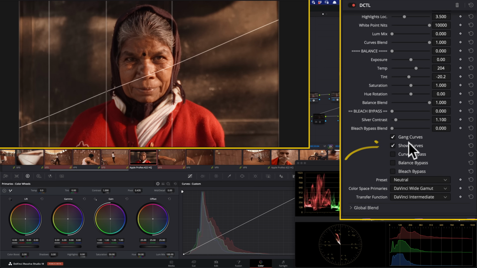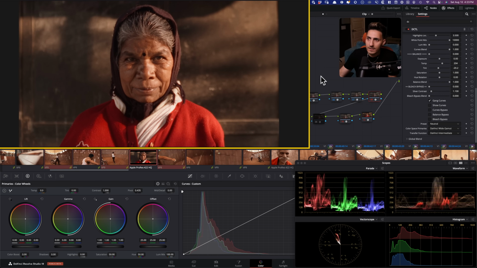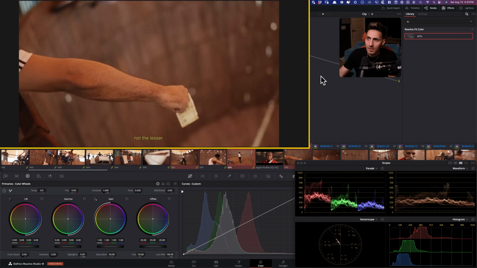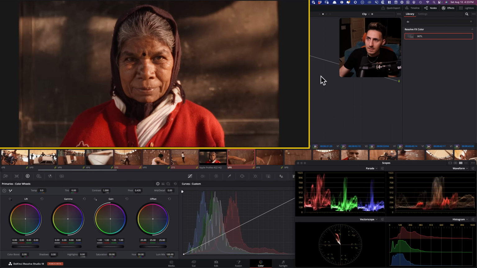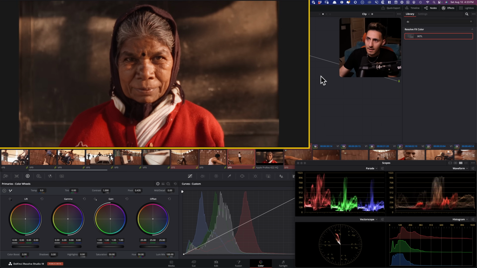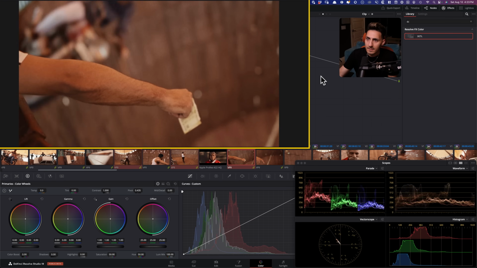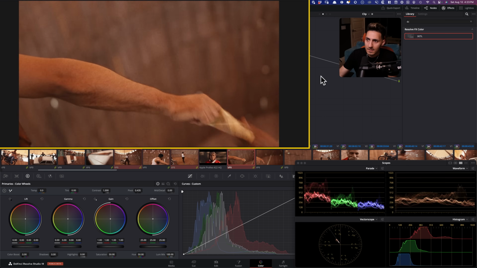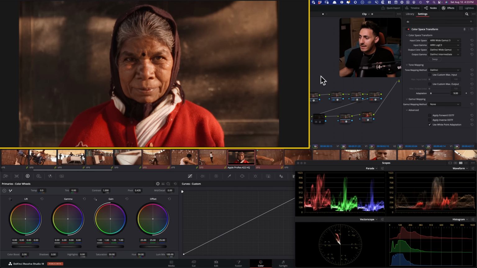And then let's turn the show graph off and go between these. So it's pretty good, right? Look at that. Look at this saturation compared to this. To me, this is looking pretty good.